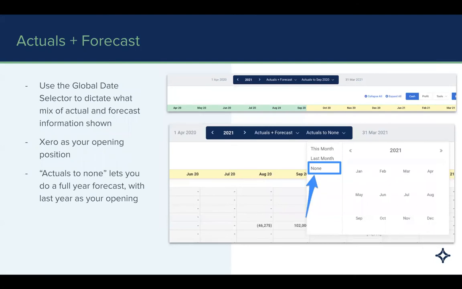Key to all of this is the concept of actuals and forecast coming together. So you'll see at the top of every single page inside of Figured is this global date selector, and that's showing you how much data is coming from Xero, so your actuals, and then how much is your forecast, so the work that's inside of Figured for the short-term plan.